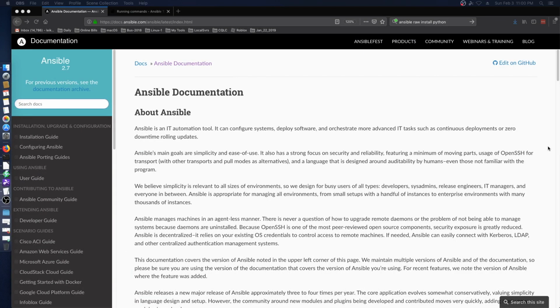Okay, first thing we need to do is talk about what is Ansible. I'm looking at the docs.ansible.com site right now, the official Ansible documentation, and the first sentence in the About Ansible section makes it real clear. Ansible is an IT automation tool. It can configure systems, deploy software, and orchestrate more advanced IT tasks such as continuous development or zero downtime rolling updates. So basically, it's a tool where we can automate all the things.